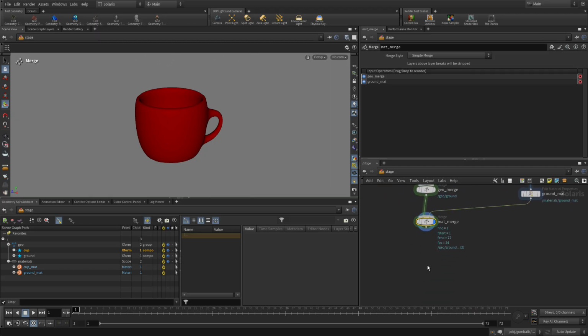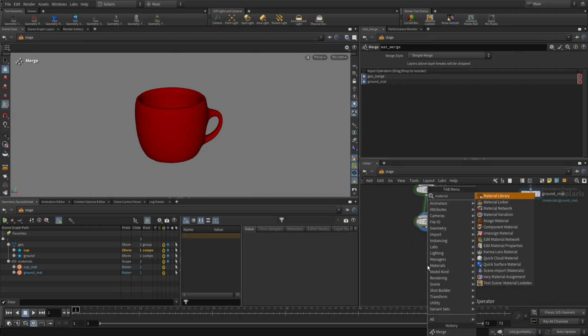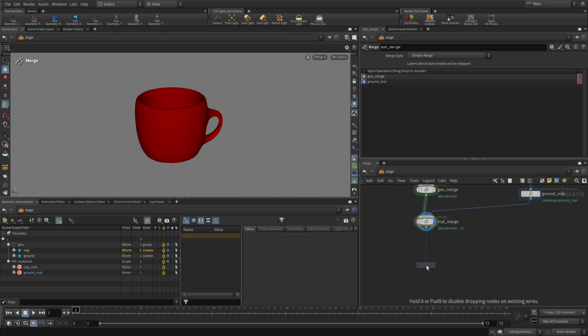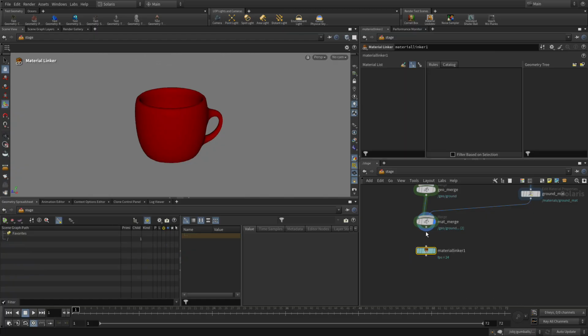So let's move up a little bit. We're going to go Tab Material, and the second one down is Linker. So we're going to get the material linker. And we're going to click onto this and accept that.